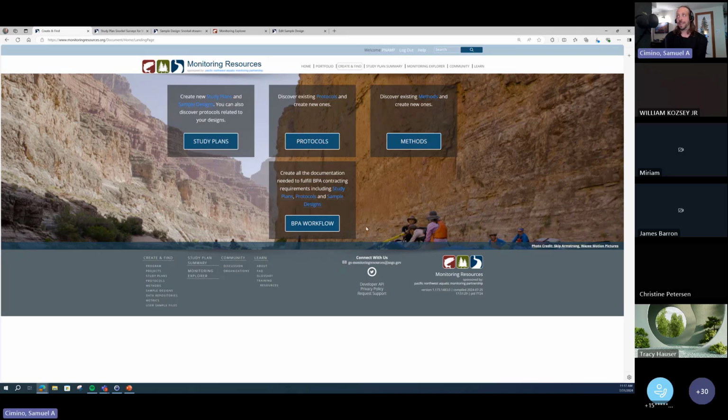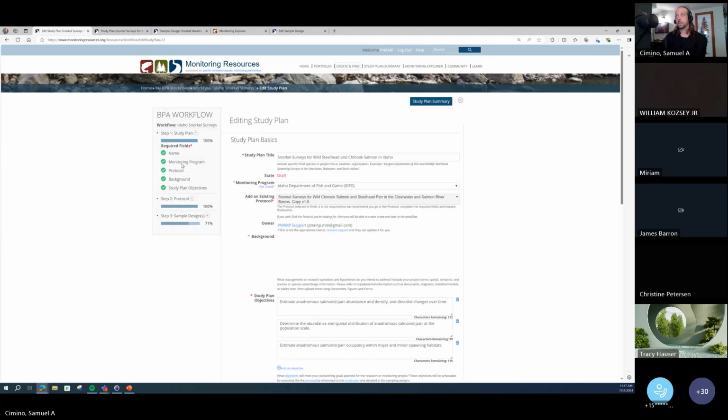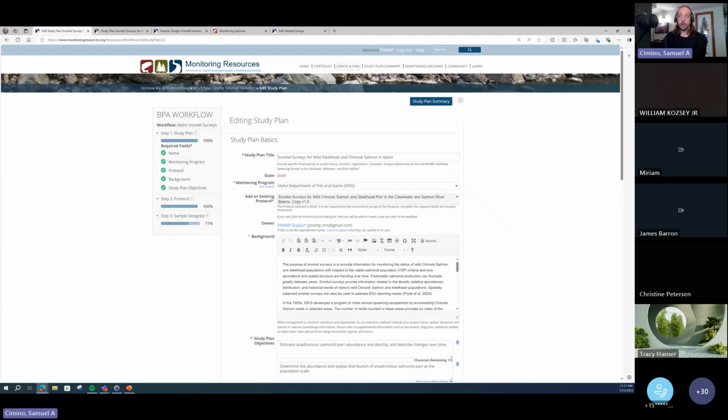So I'm going to go to one of the BPA workflows that I've already created. So I'll go to that portfolio, my BPA workflows. I'm just going to do this Idaho snorkel surveys. So here we are in a BPA workflow. Typically, the first thing you'll do if you're starting from scratch, you'll give the workflow a name. This is just for your own use. It's not really recorded anywhere else because the workflow is just an organizational tool.